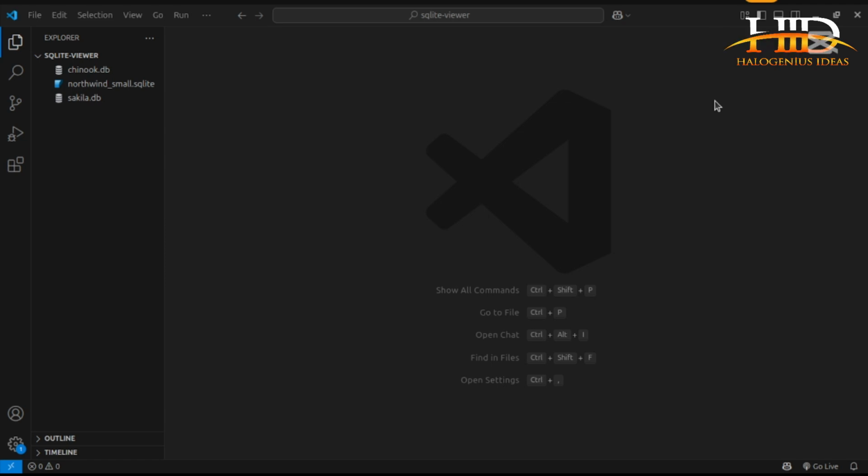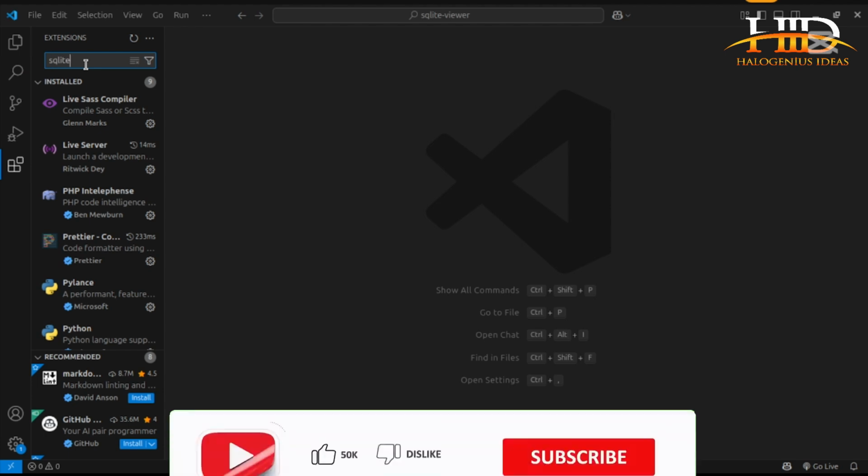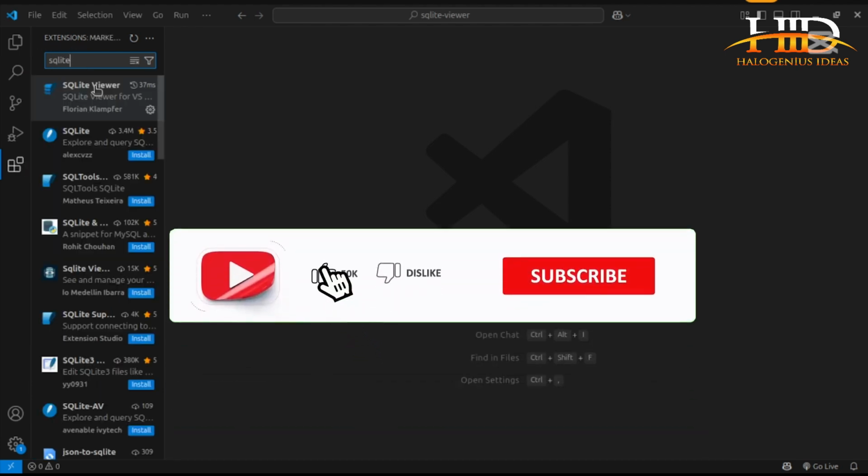I want to quickly show you how to view your SQLite database in your VS Code, how to view the content of the database. You can do that in VS Code directly. So what you do is to come to the extensions marketplace, then you look for SQLite. It will give you some options.